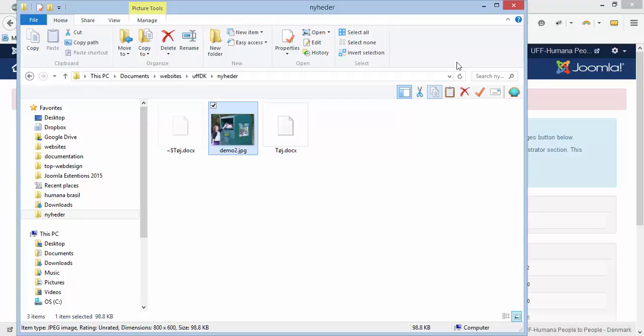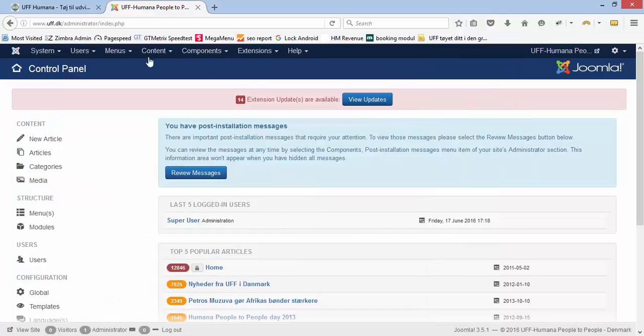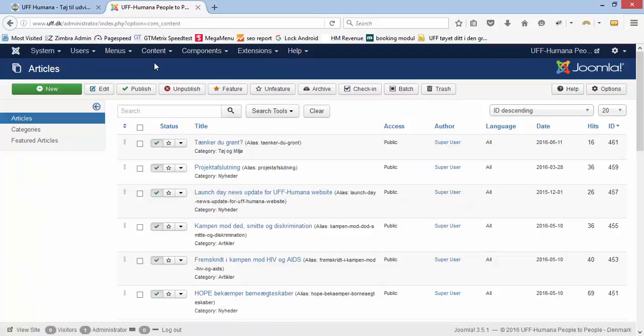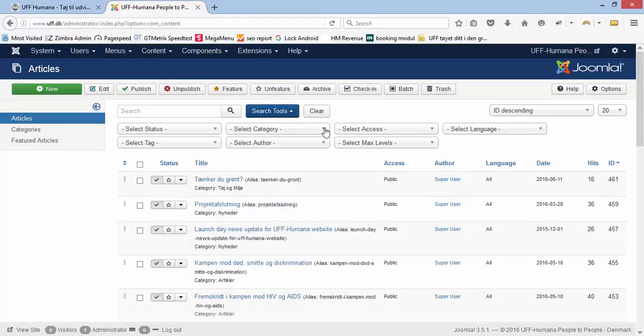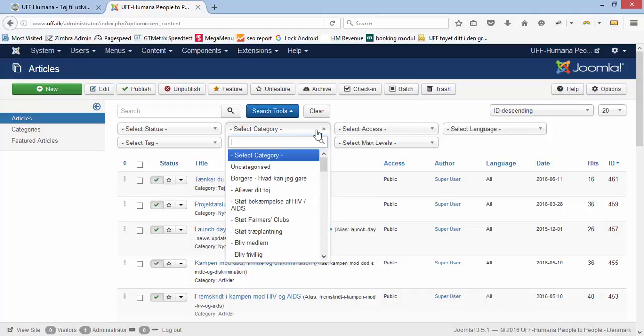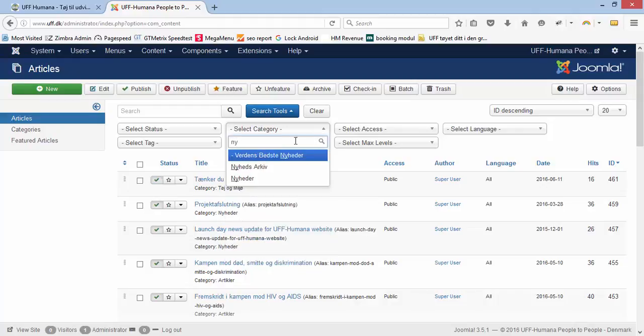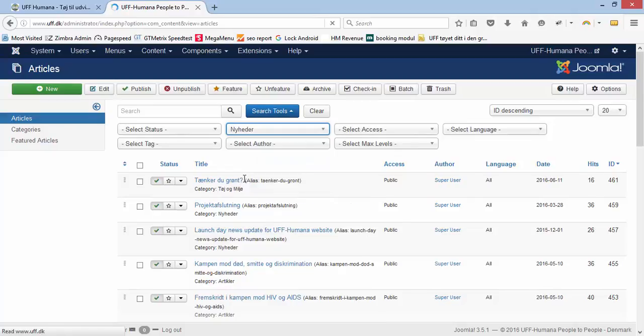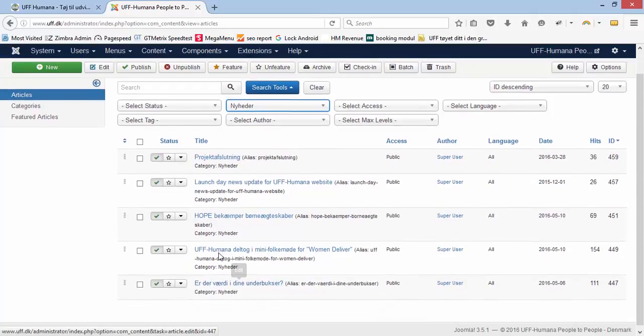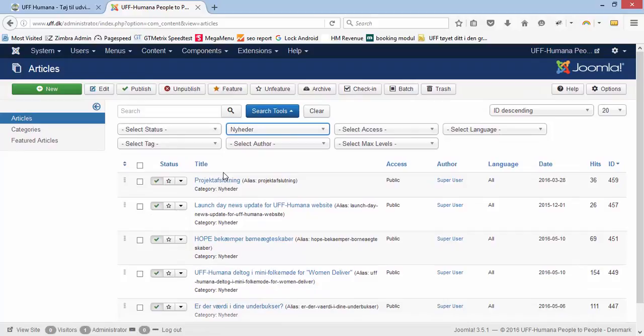So here I have the news ready. I log into the back side of my website and I go to Content, Articles. Here I have a list of all the articles. To make it easier, I can go into Select Category and write Nyheter, and I have this category. This is where the news are added. So we're now ready to add a new news. I click on New.